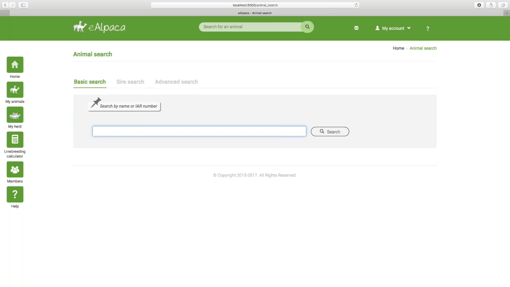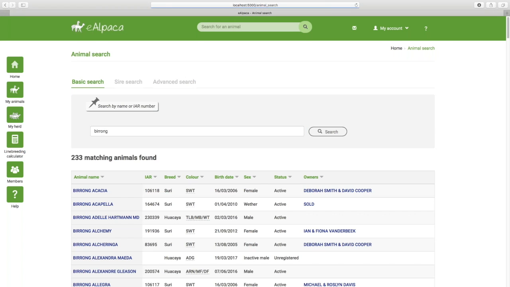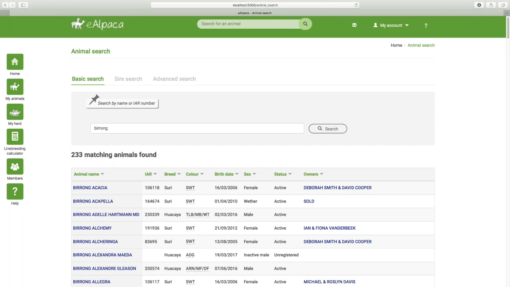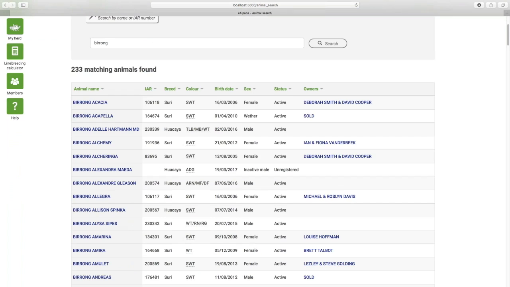So basic search, I'm just going to search for a burrowing animal because I am logged in as Fiona. And I can see here all of the animals that are found. Now, one of the first things you're going to notice is that animals that are sold are still appearing in this list. What we've done is we've actually made the default for searching be a list of all animals regardless of status. And this is because sometimes people get confused about animals that are dead and don't appear in results, and they're just trying to do a genetic review.